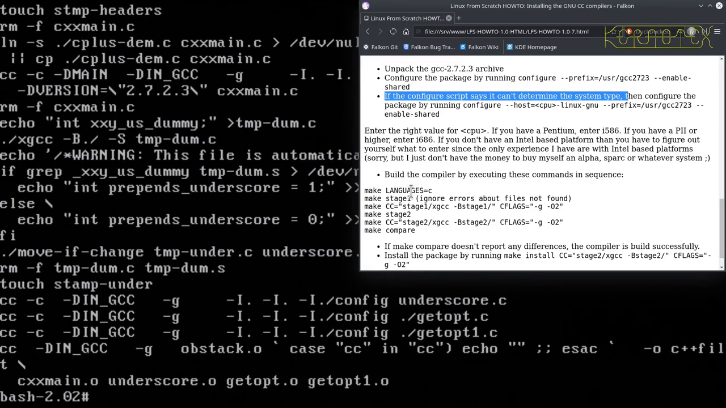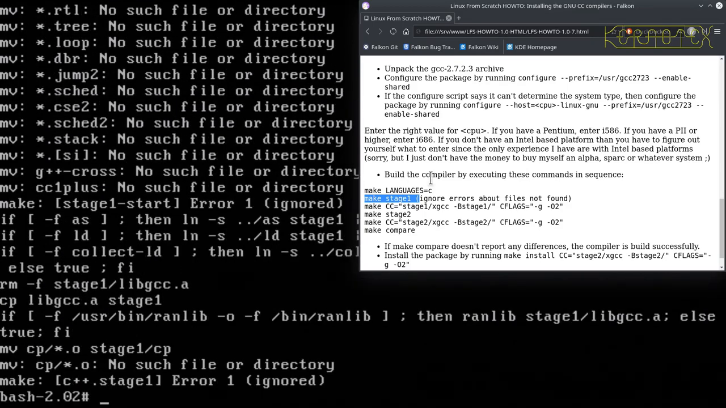Okay, so that's finished. So move on to the next bit, which is make stage one. And ignore errors about files not found. Okay, so we can ignore those, that's fine. So now we move on to making the first, looks like we make GCC twice and then compare the two to make sure that it's built correctly. So let's see how long each of these stages takes.